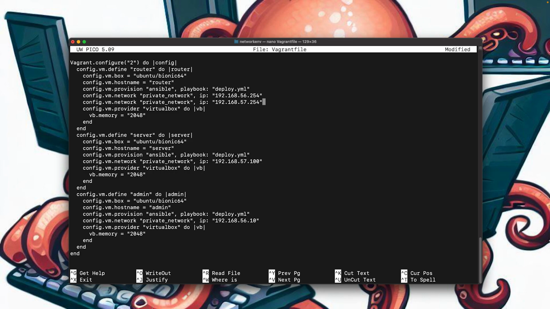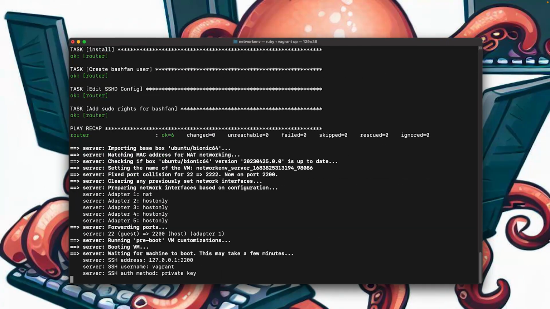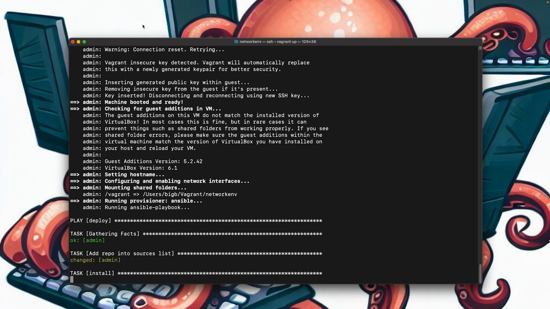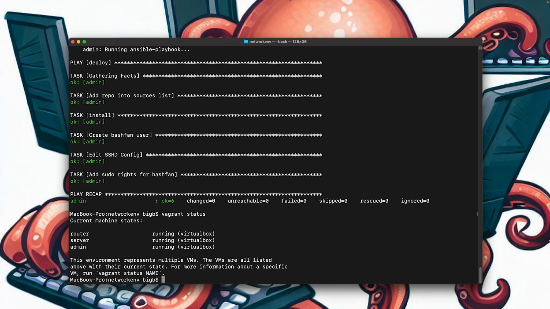Okay, how's that look? Okay, let's give this a shot. Okay, it looks like everything worked, but it looks like I made a little error in the Vagrant file because it was running the playbook multiple times for some of those machines. But before we dig into that problem, let's go ahead and run vagrant status just to confirm that all of our machines are up. Okay, so we've got 3 machines running.